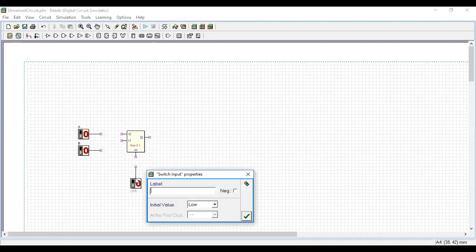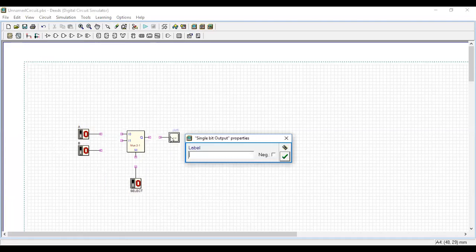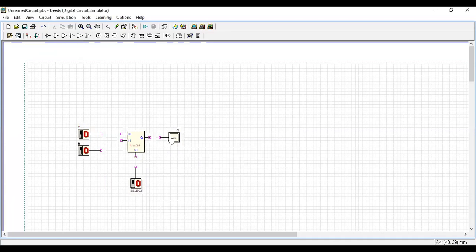This is my selection switch, so I give the name as select. Input is over. Next I should place the output. I'll take my output as Q. Now Control W is for taking the wire.